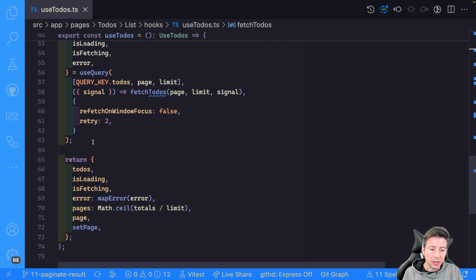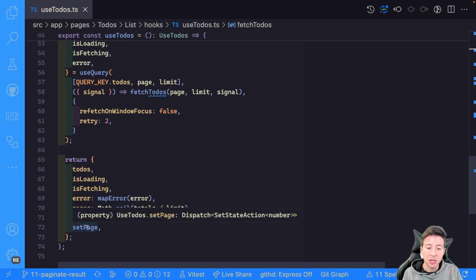Then the return value is simple. We can return the to-dos, loading, fetching, and we can map the error if there is an error during the request. We can calculate the total amount of pages using the totals element divided by the limit and rounded up with ceil, and then we can return the page and also the setPage function if the user wants to change the page to view.